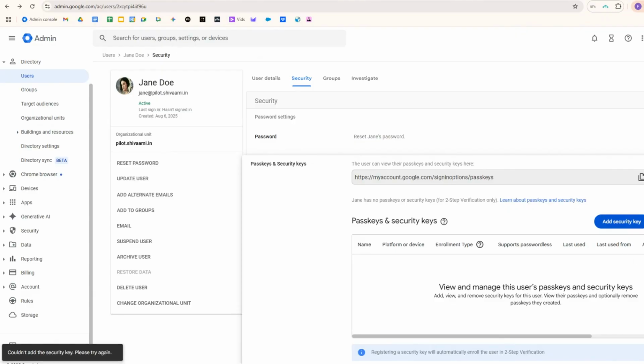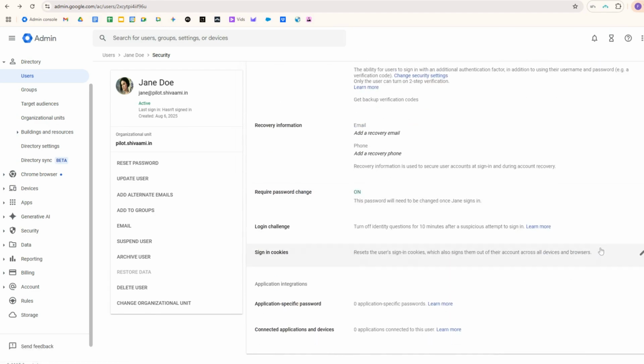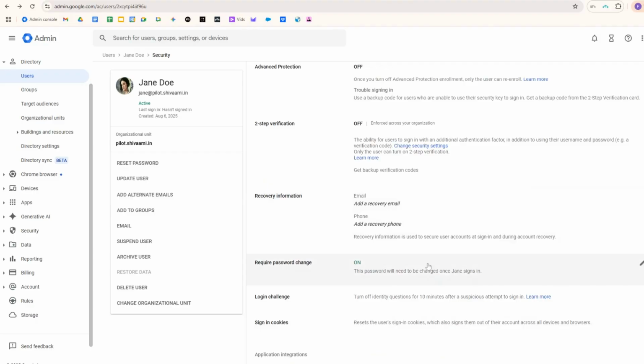A passkey uses a secure device, like a phone or a physical USB key, to verify a user's identity, which is a stronger defense against phishing attacks. As an admin, you can view which security methods a user has enrolled and, if necessary, assist them in adding a physical security key to their account.